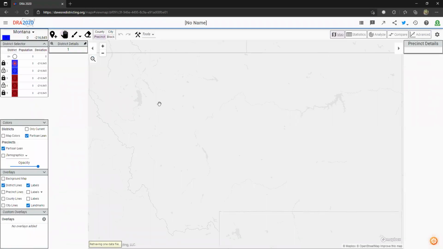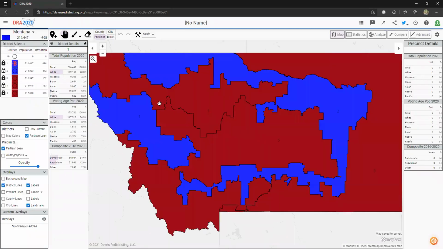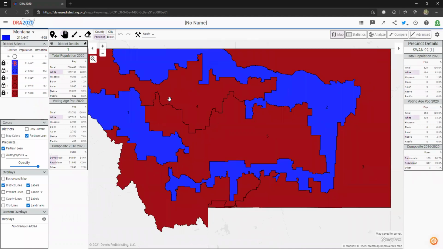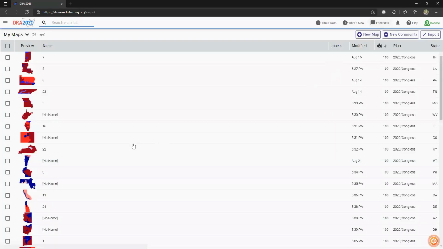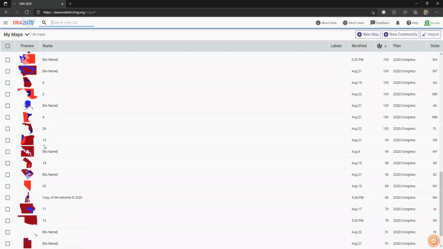Montana. Okay, so yeah, I have a Missoula-based district, and a district that looks really weird. It goes from up here. Not really that many major cities. I think Helena's in this district somewhere. Oh no, Helena's in that district. I don't know what major cities are in this district though, so not the best map.